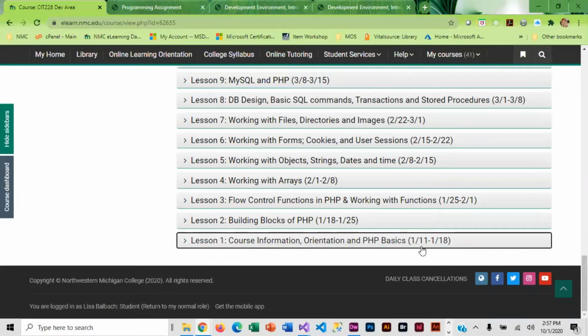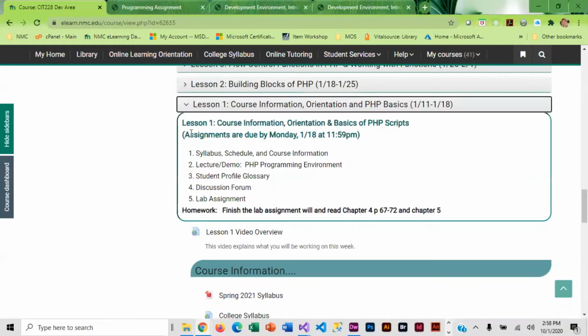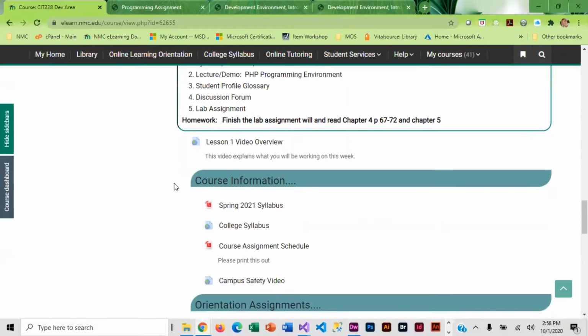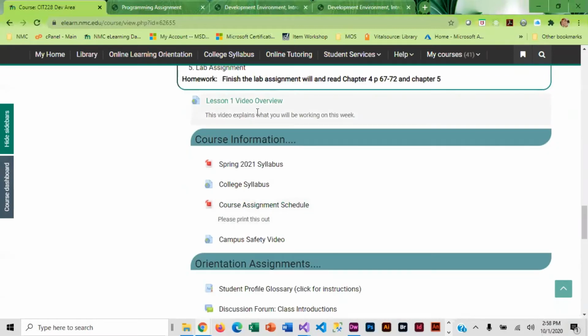You will notice that I have the dates that you should be working on these blocks, so that if you're not sure of what you should be working on, check the dates. And then if you open them up, it will show you what you need to complete that week and when the assignments are due. There is a video overview of what we are going to be working on during the week. And then it's just a matter of completing the work from top to bottom.